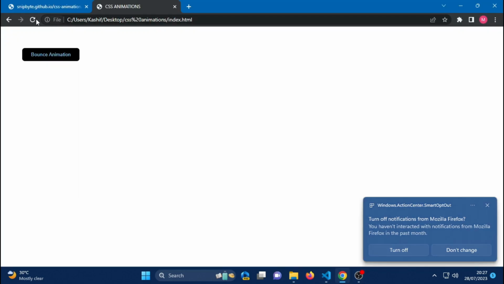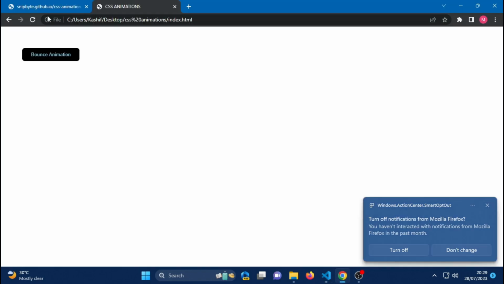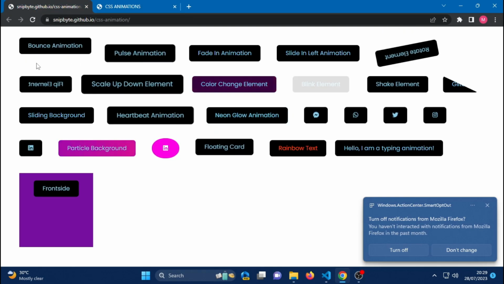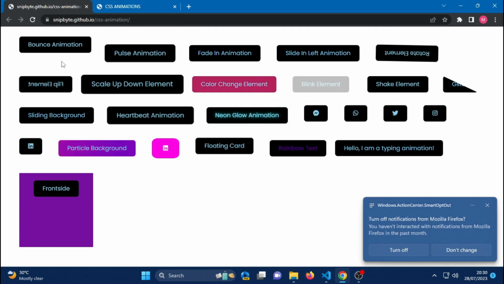So let me refresh this. I think there is some error in my code. Let me see. Yes, I haven't used pixels over here, so I have to use 15 pixels. Now let me refresh my page, and as you can see, our animation is ready. This is the same animation like this one. So now we have one animation ready, which is bounce.